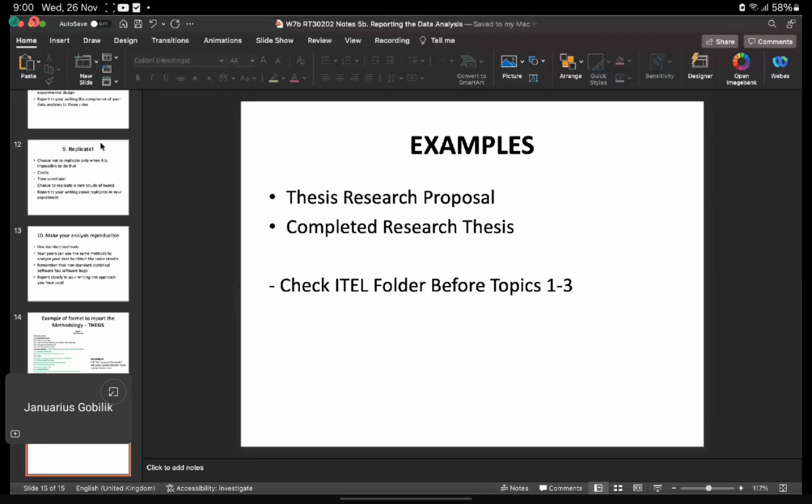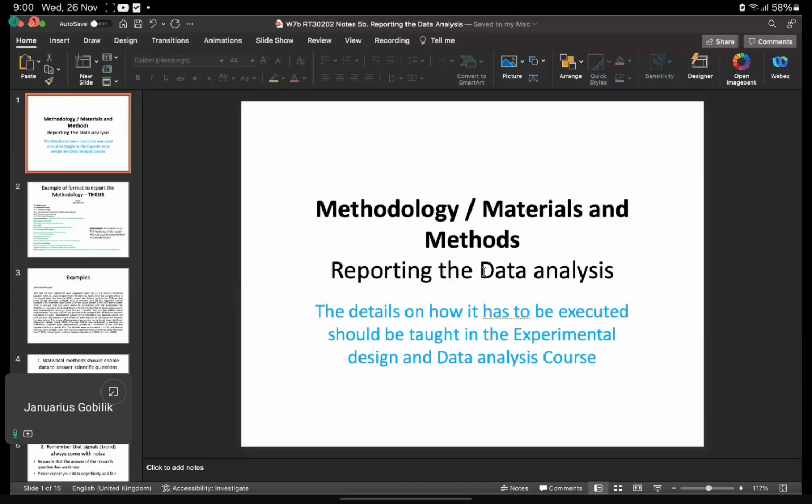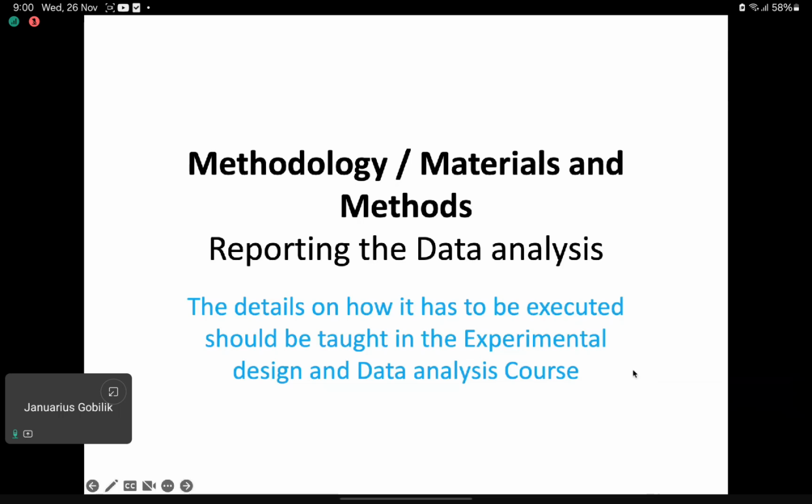So the next lecture will be about data analysis. Okay, so remember in the methodology you have data collection and data analysis. In the data collection itself, there will also be two parts, that is the experimental design and the measurement of parameters. In the data analysis, you need to explain the details on how it has to be executed. For sure, you know more about this in your experimental design course.